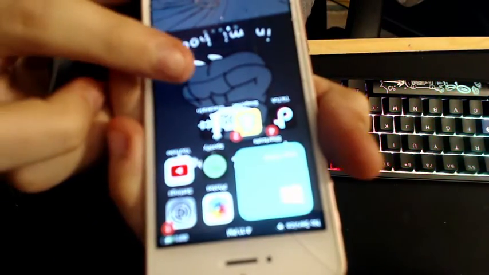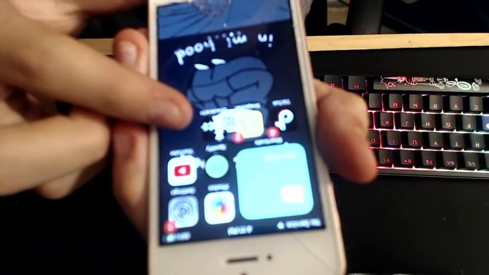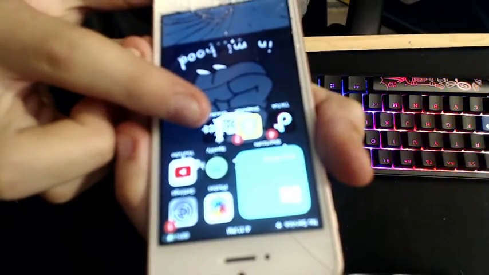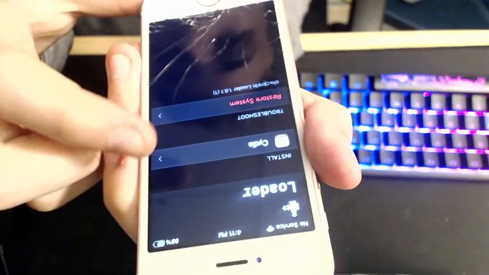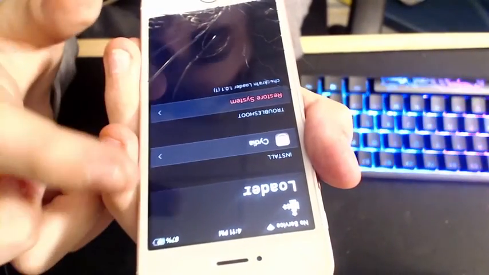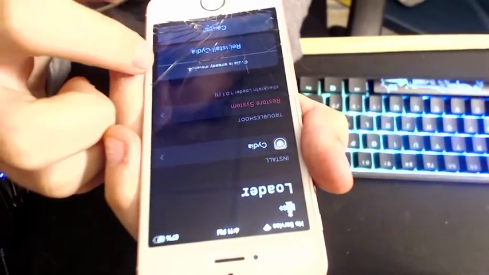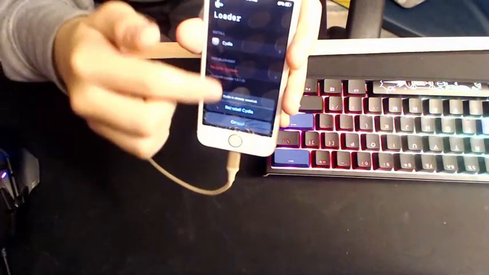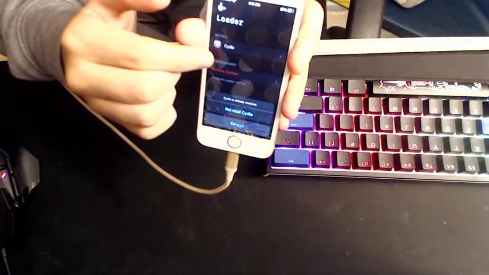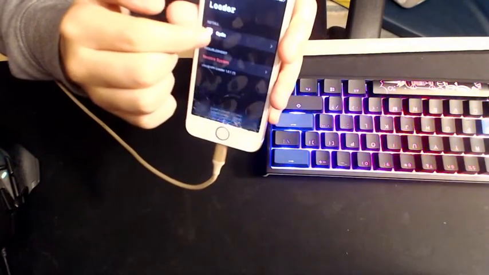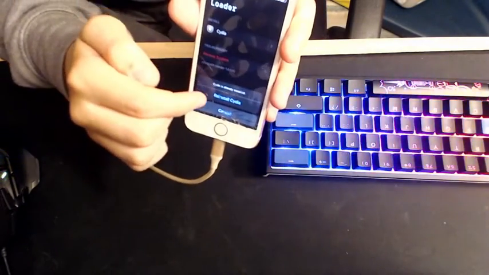You can see right here it's called checkra1n. You want to click this, and then you can see it says loader, and you're going to see Cydia. Click Cydia and click install Cydia. I already have Cydia, as it says right here, which you can't really see well. It says loader, Cydia. If I click Cydia, it says that I already have it, but I can still reinstall it.